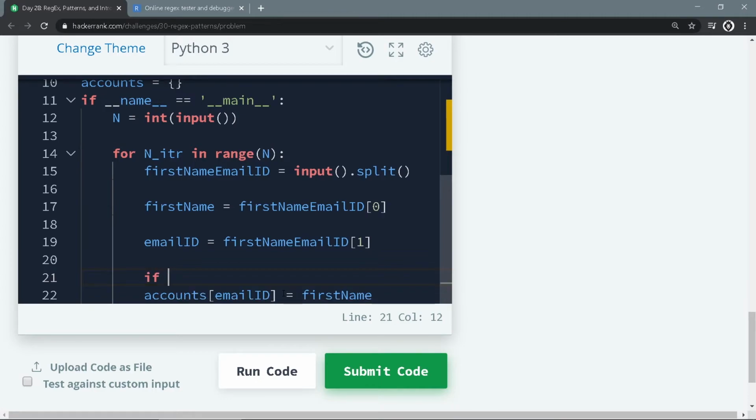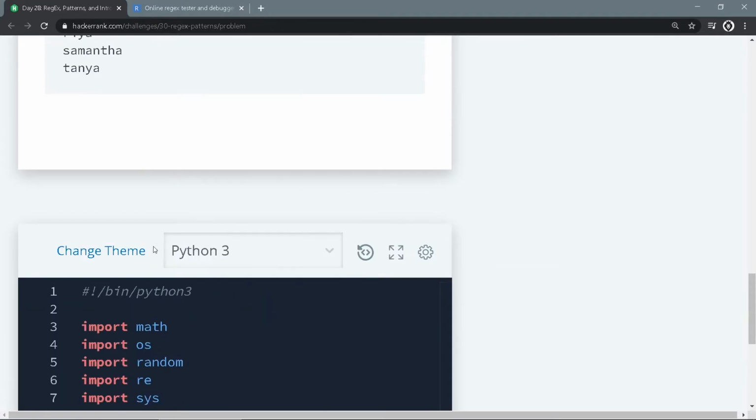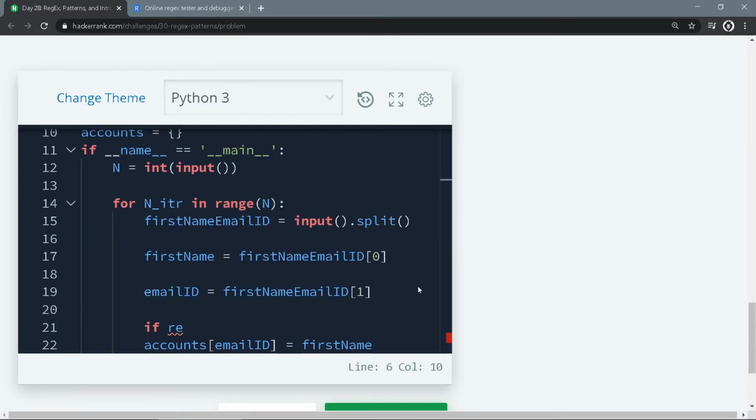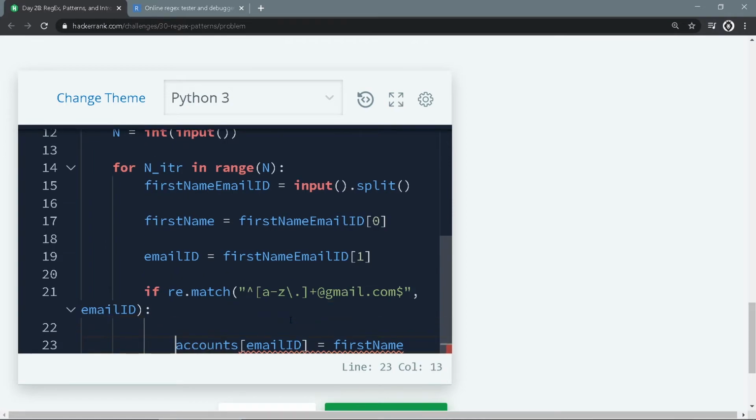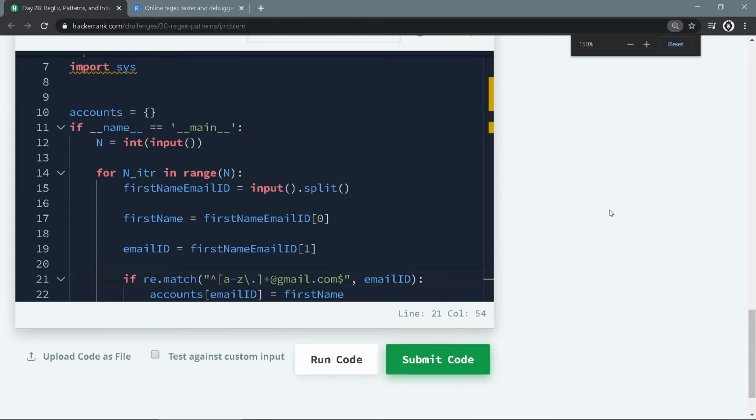So what I would do is use re, which stands for regex, and it's been imported over here, as you can see. This is the built-in library to deal with regex in Python. Then I would call match. Now this match method returns whether it matches or not. So here I can pass our regex, and then I pass the text that I want to check. Then I just indent this. So if I just make this smaller, as you can see here now, if regex.match this expression, if email ID matches this expression, then add the email ID key and make its value the first name.